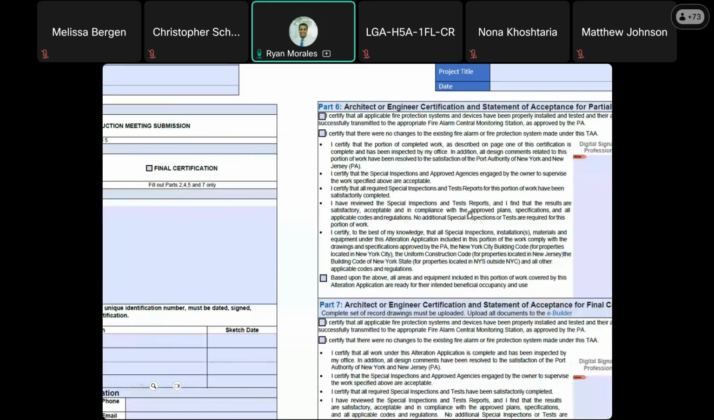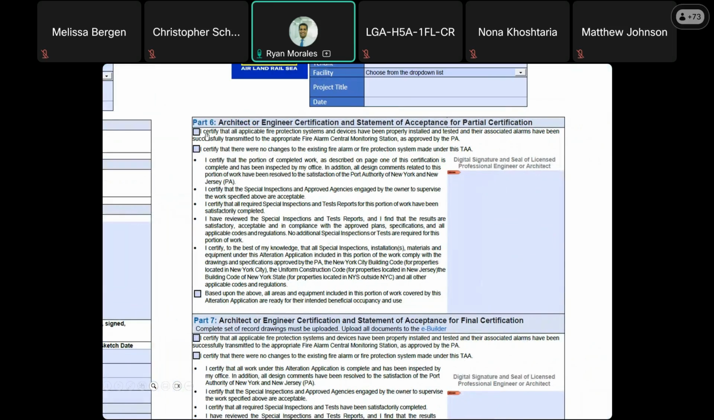And part 6, you will need to select whether you are certifying the project fire protection system and devices have been properly installed and tested, or if there were no changes to the fire alarm protection system. And if you are doing it for occupancy, you will check this box below here that says, based on the above, all areas and equipment included in this portion of work covered by this alteration application are readied for their intended beneficial occupancy and use, and then you will sign and seal. Signing and sealing is the last thing you do with this form, because after you sign and seal, basically you can't do anything else. And if you do something else, it alters the signature and it's no longer valid.